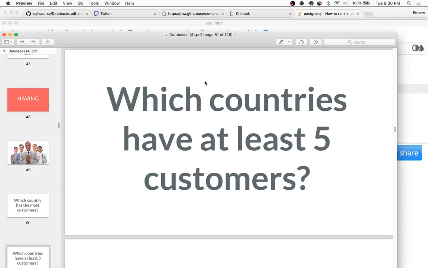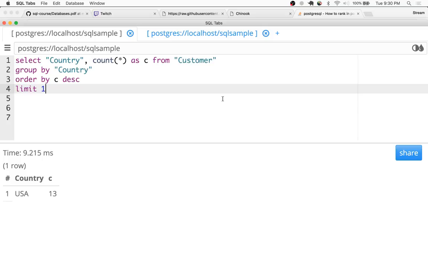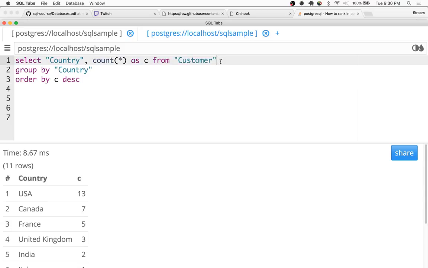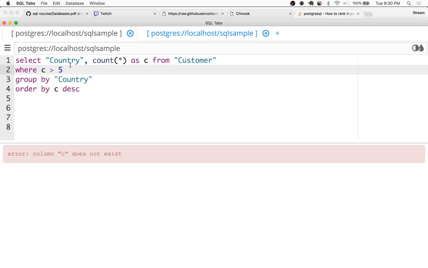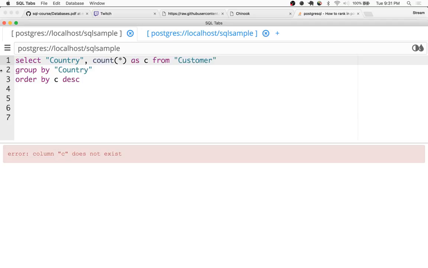And then finally we're asked, okay, well, we don't want to just do the US, so which countries have at least 5 customers? And so here we can look at the data, and your initial desire might be to do where C is greater than 5, right? And you do that, and it fails, right, because where happens on each individual row, and what we want to do is actually ask where C is greater than 5 after we've aggregated.